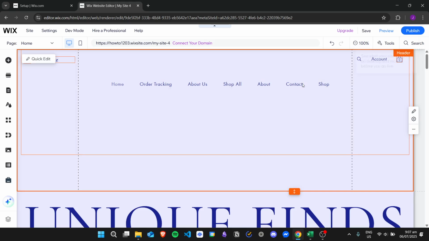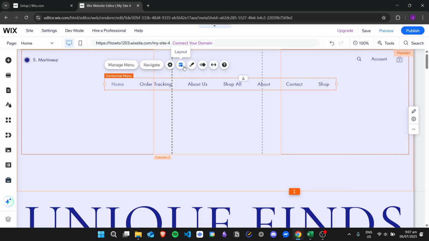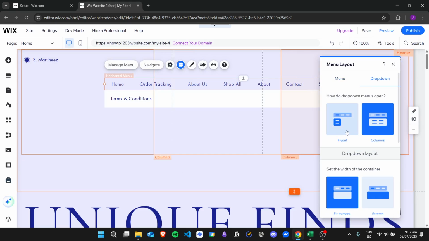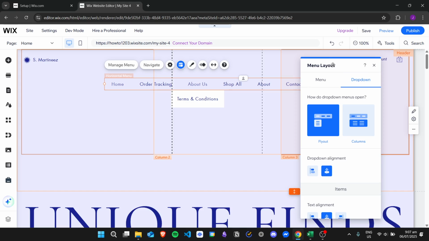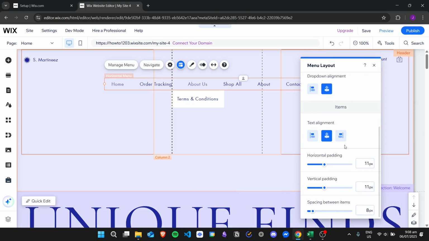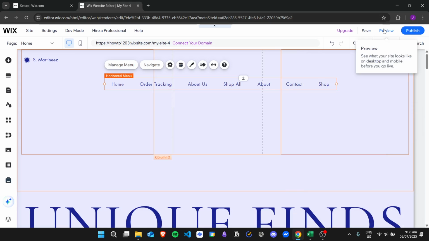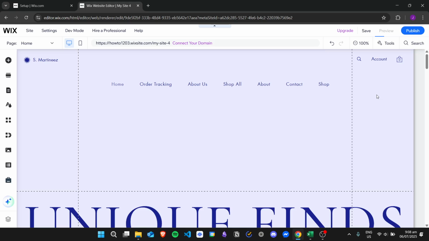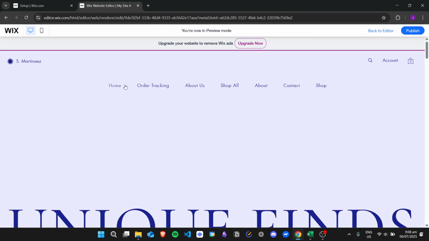So let's just change this right here. Click on layout, drop down, click on flyout, and then you can also edit some other items here if you want. So again, click on preview. And then when we hover over our items, our drop-down menu is now vertical.